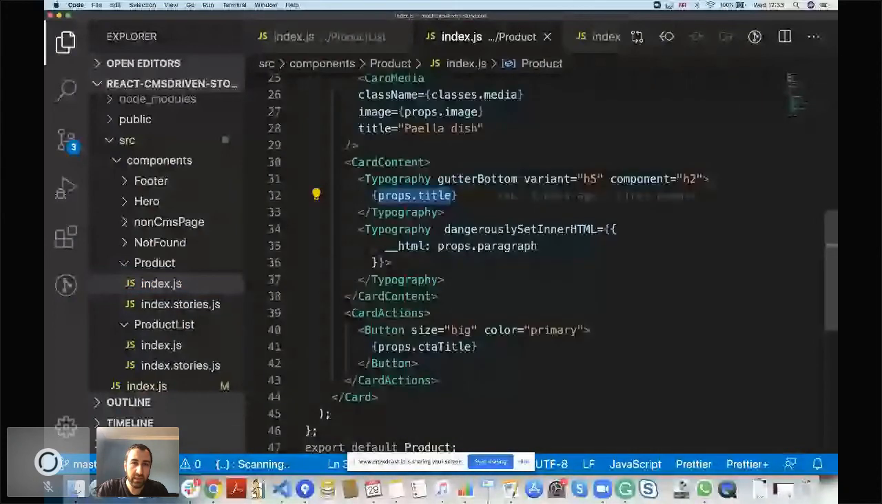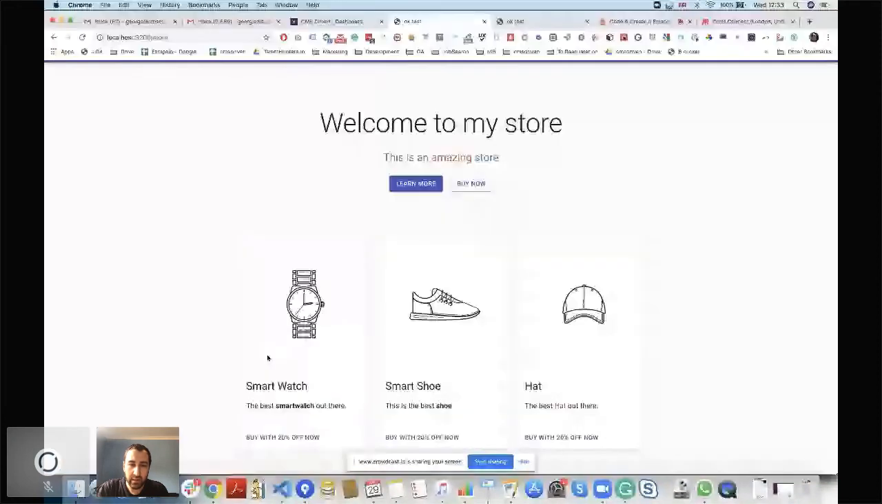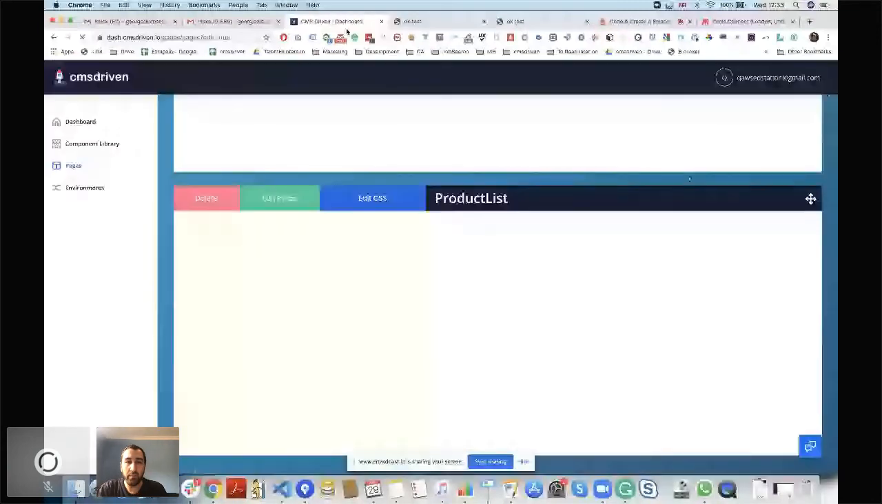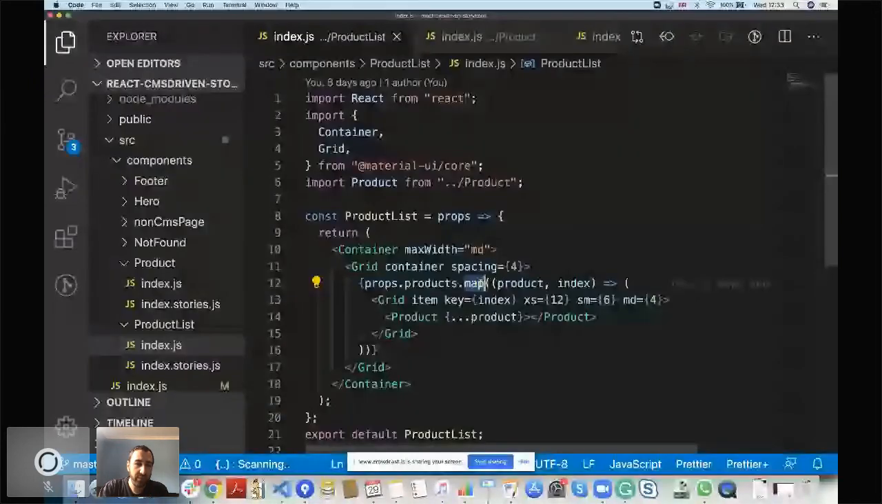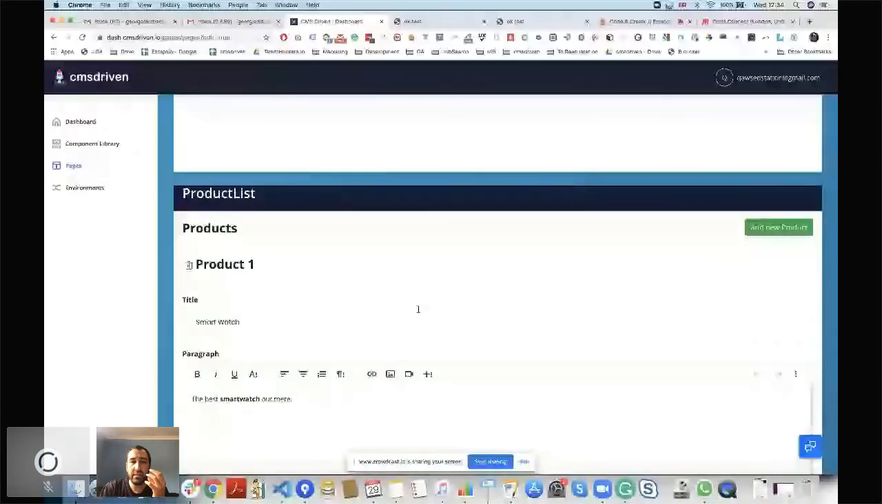So as we can see here, let me just come here. It has an image, a title, a paragraph, and a CTA. So when you click this, it's supposed to take you somewhere. And now let's see something interesting here. Because we have an array, as you can see here, we have this map, an array of products on the props. Automatically, CMS-driven recognizes that this is an array, and it says products here.